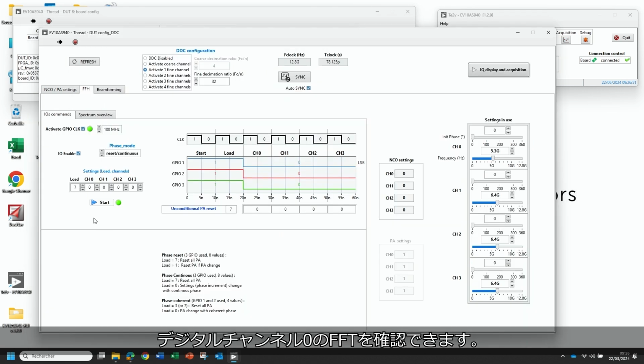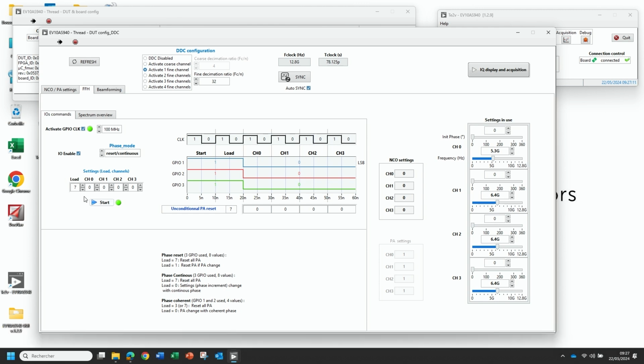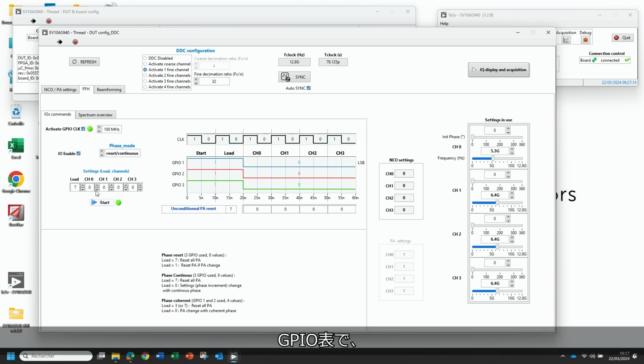table. To illustrate the frequency hopping, we will just change the selected config to jump to a different parameter sets of the NCO. So you must go to the I/O commands of the FFH tab. In the GPIO table, select a different configuration for channel 0, 0 to 1, then click on Start. We see that the settings in use changed.